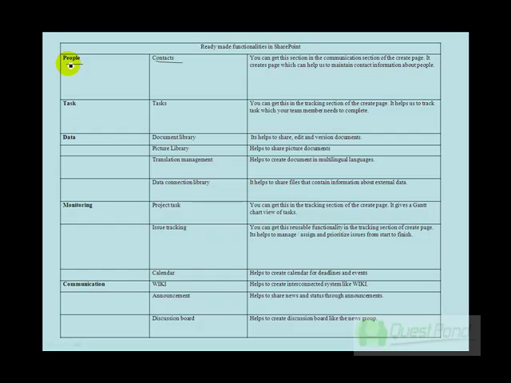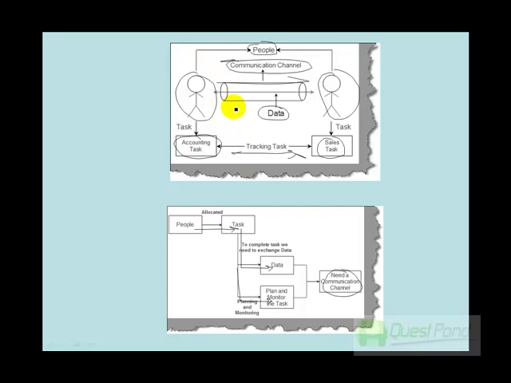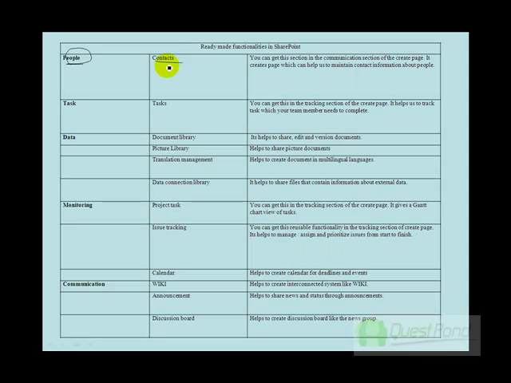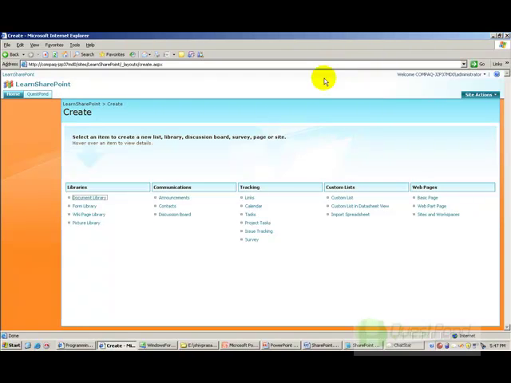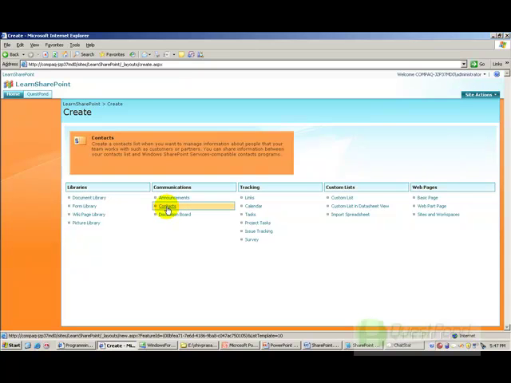As we said, we have people, we have task, we have data, we need a channel, and we need to track, right? So for people, they have given us something called contacts. You can get this section in the communication section of the create page. So when you go to the create page, you will get something called contacts. With this, you can manage information about people that your team works with, or you can manage information and data about your entity. Okay.